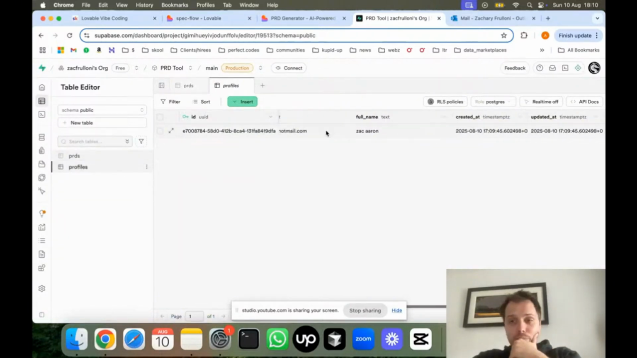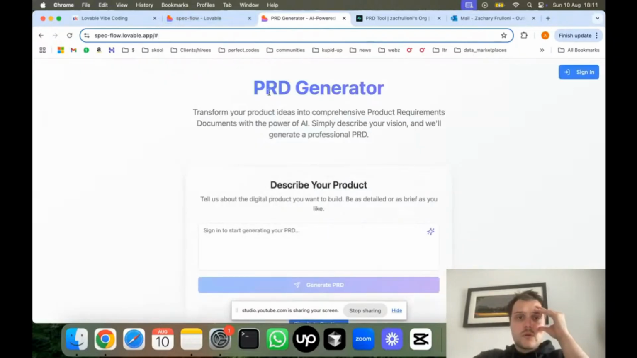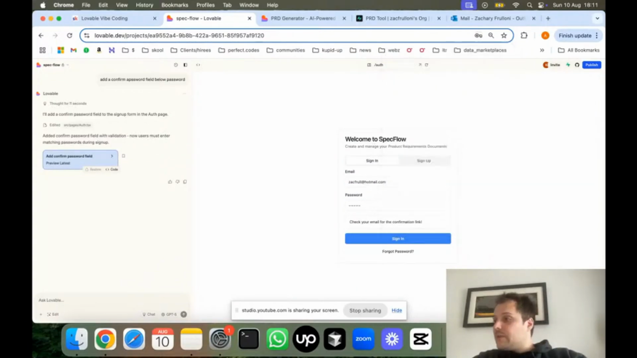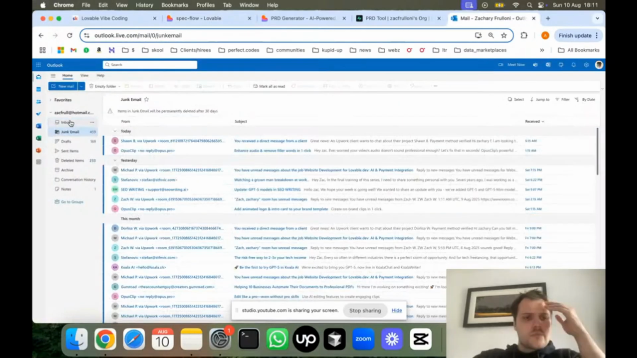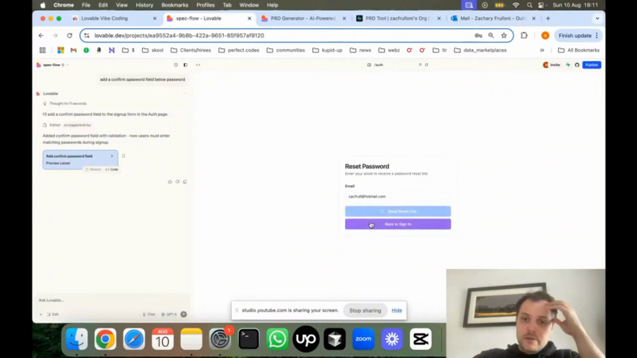Yeah, there we go. Why am I not seeing sign up here or login? Oh, there we go, sign out. Yeah, okay, cool. So user has been created. Let's just try reset password now. So forgot password. Check your email for the confirmation link. Did I already send it? That's odd. No, I need to confirm. Send reset link.